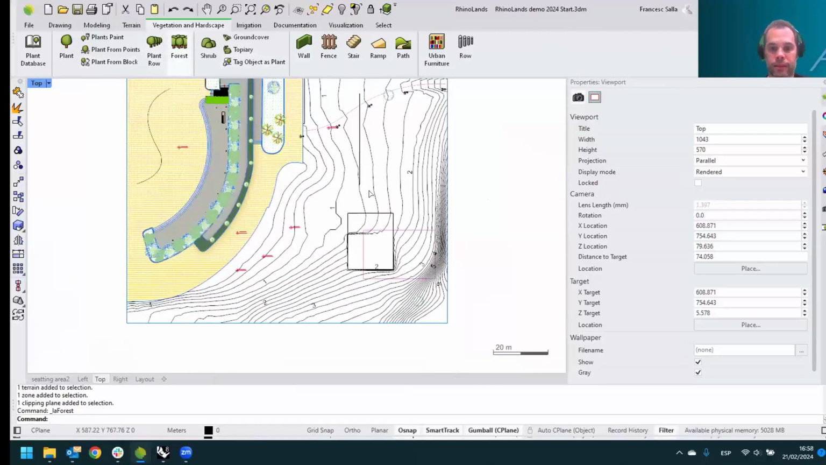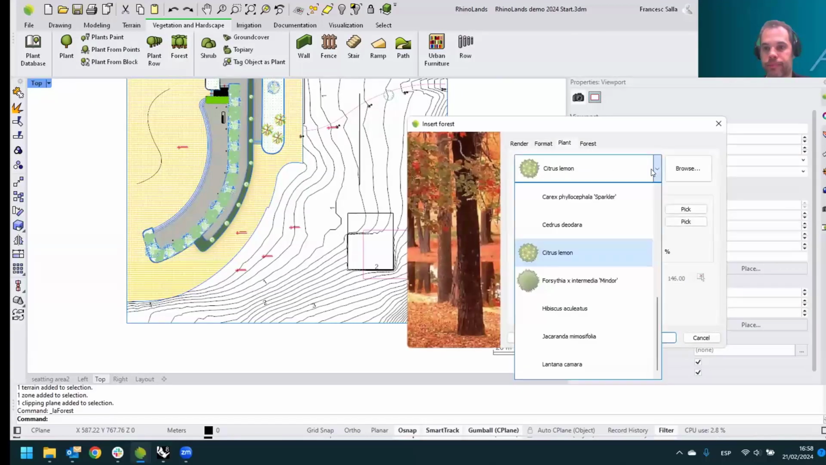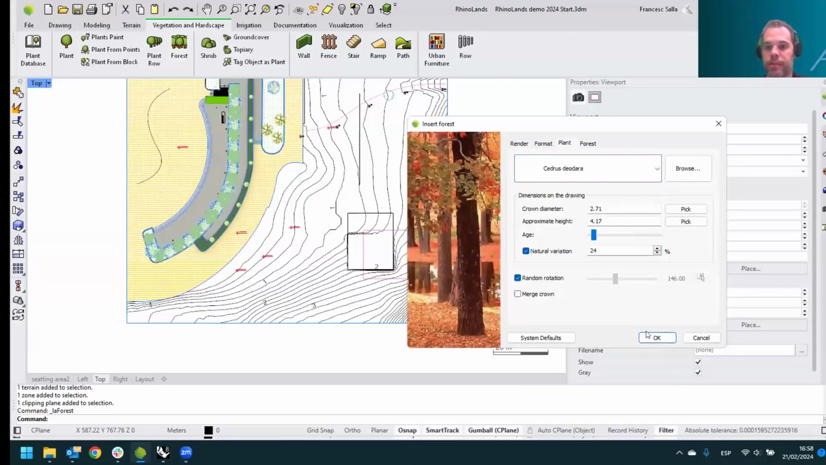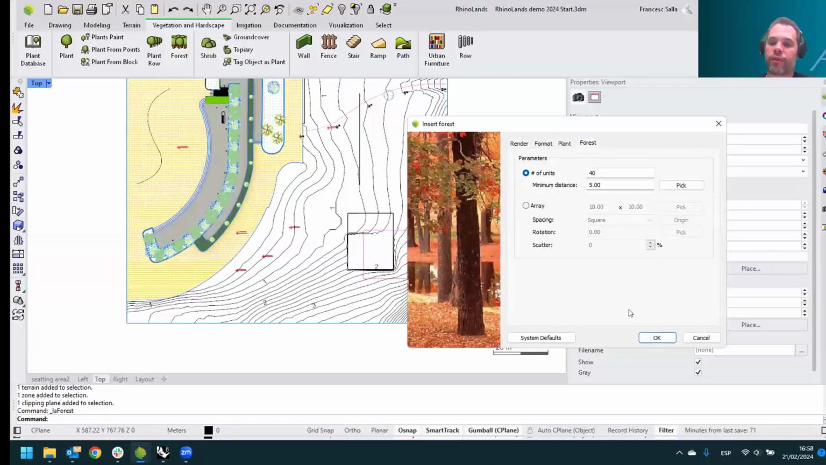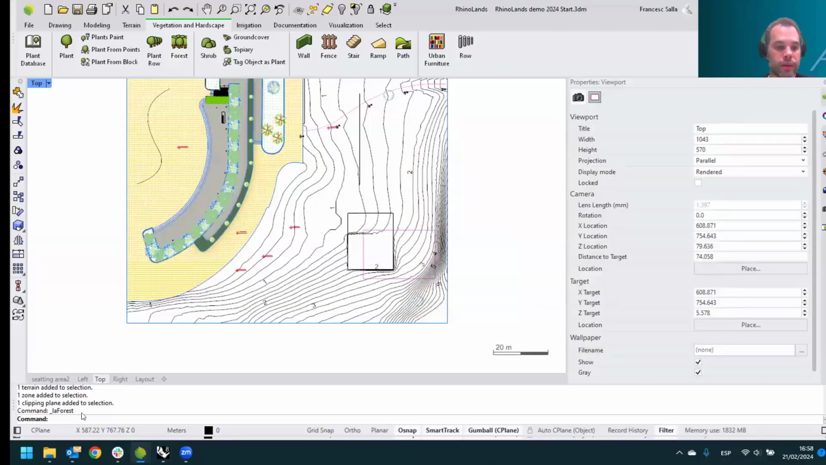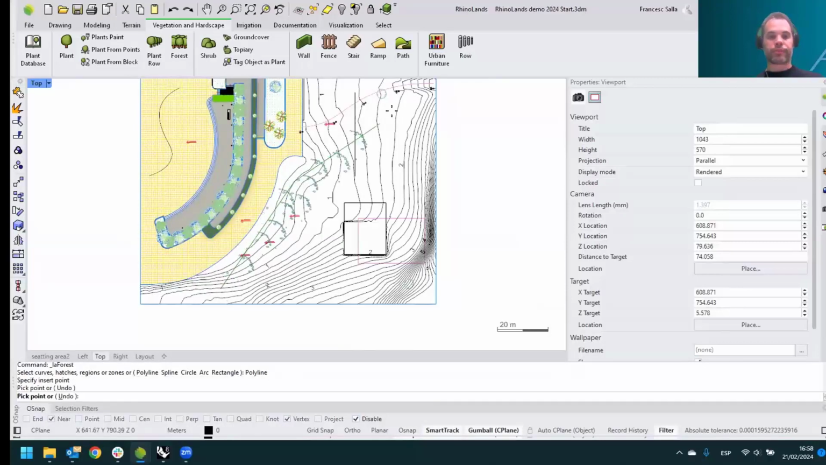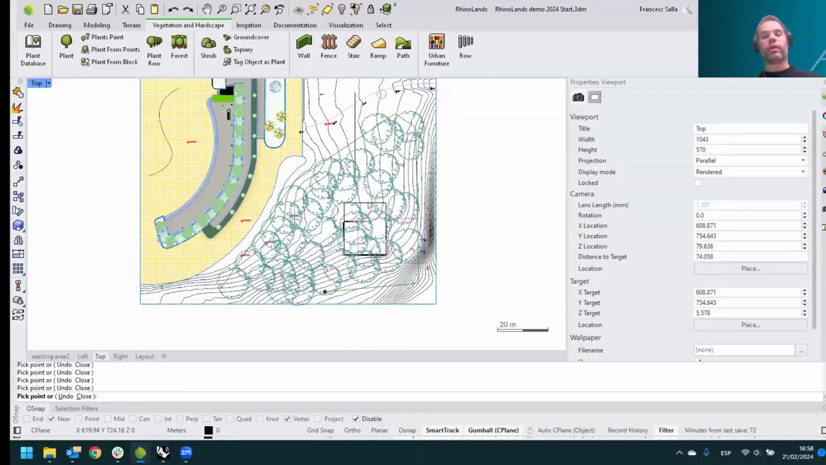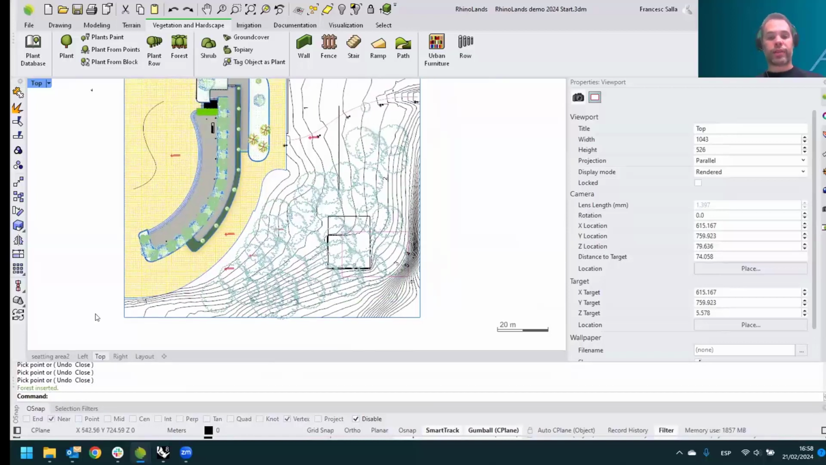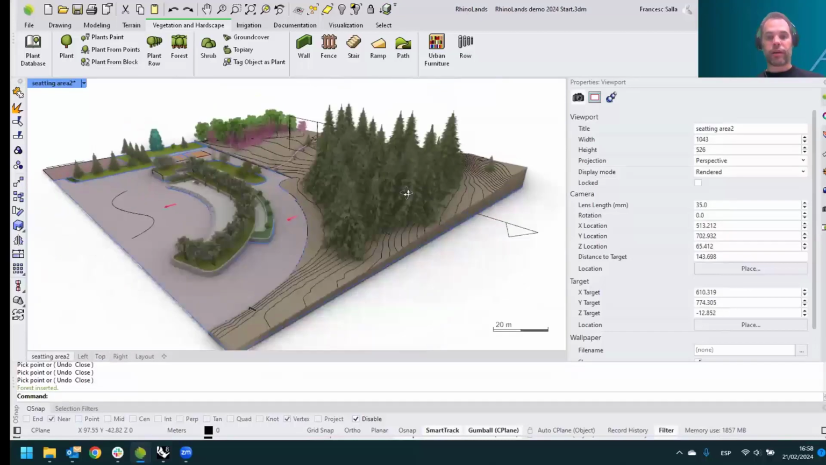I'm going to run the forest command, select some of these species, define the size and the number of units of the forest, and now we can just draw it as if we were drawing, for example, a polyline. Here we have all the OSNAPs, I want to disable them. If you have a curve previously created, you can just select the curve instead, and we can see here all the plants.